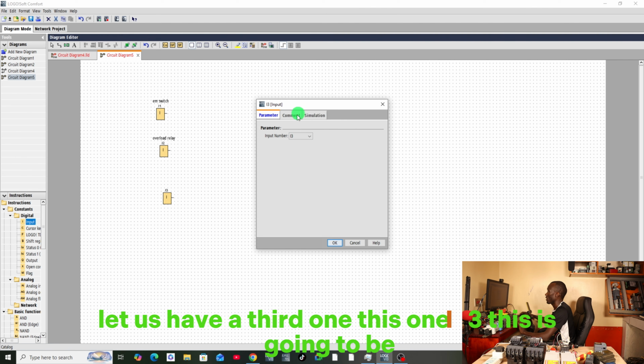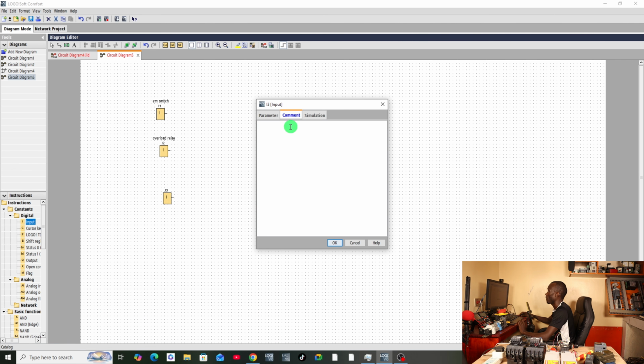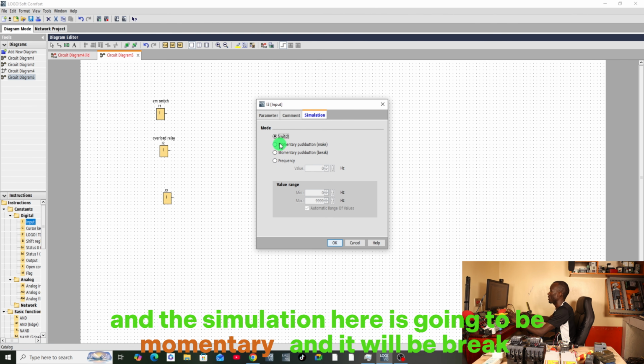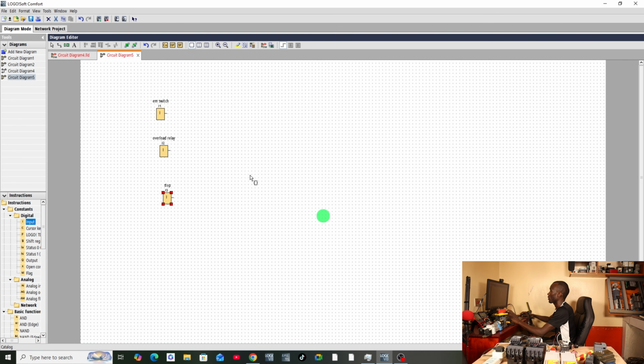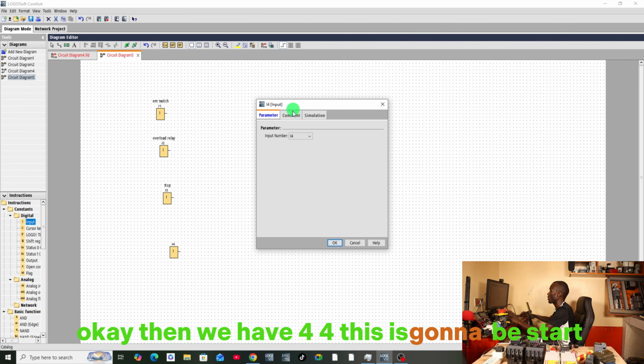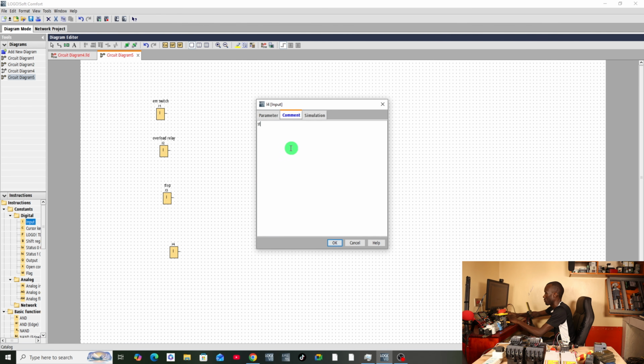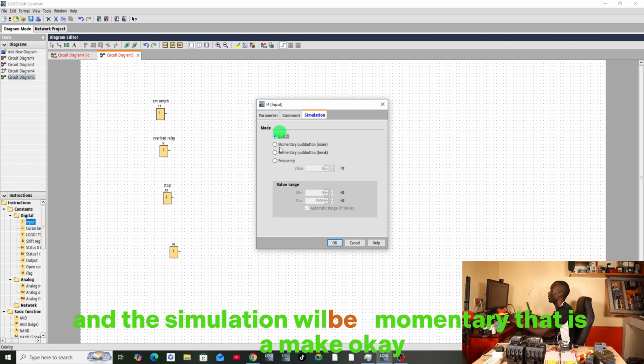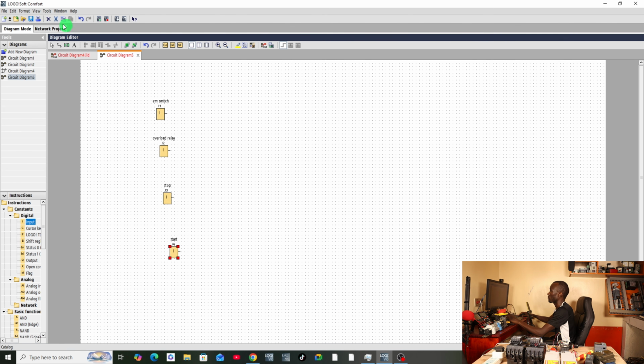This one, I3, is going to be stop, and the simulation here is going to be momentary, and it will be break. Then we have I4, this is going to be start, and the simulation will be momentary, that is make.